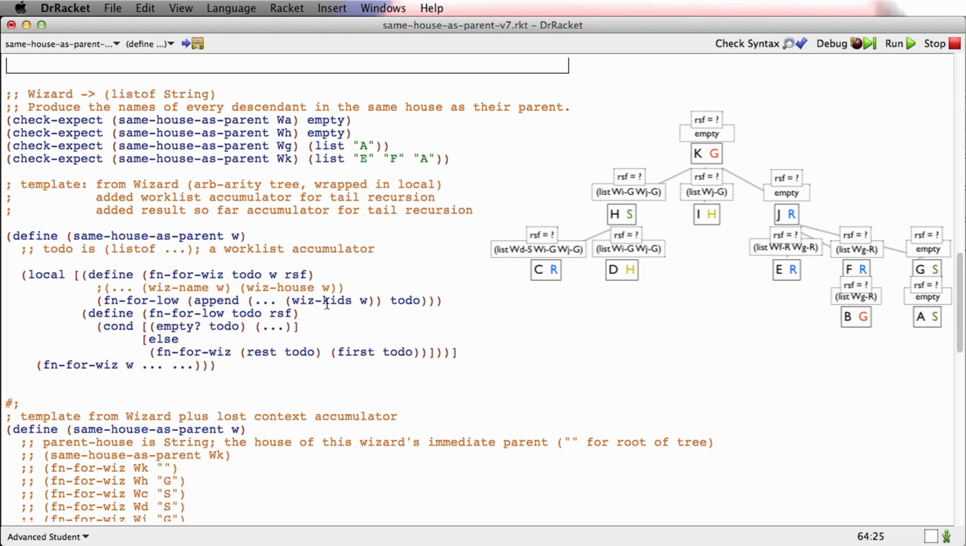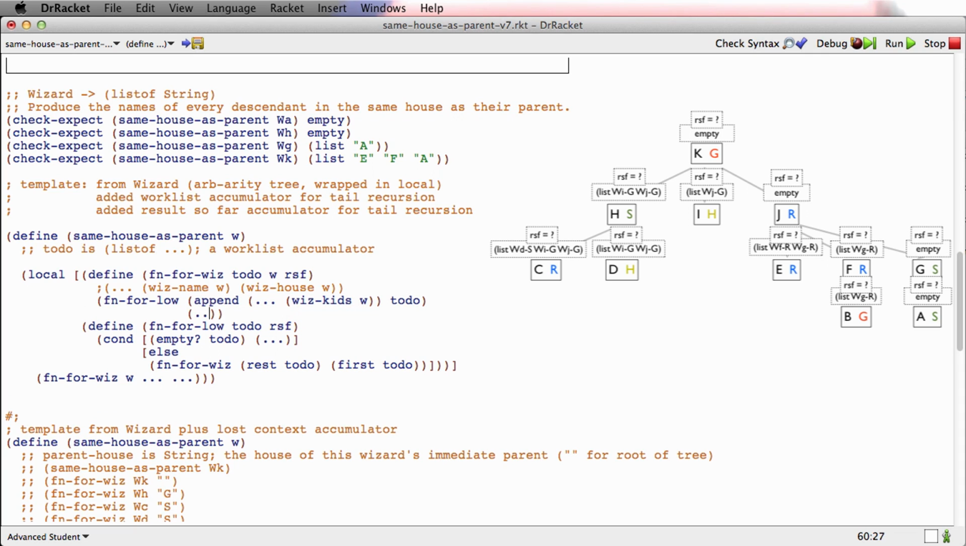And in fun for LOW here, we're now going to add the two argument expressions. It's going to be something, something, something dot RSF. And here it'll be something, something, something RSF, like that.